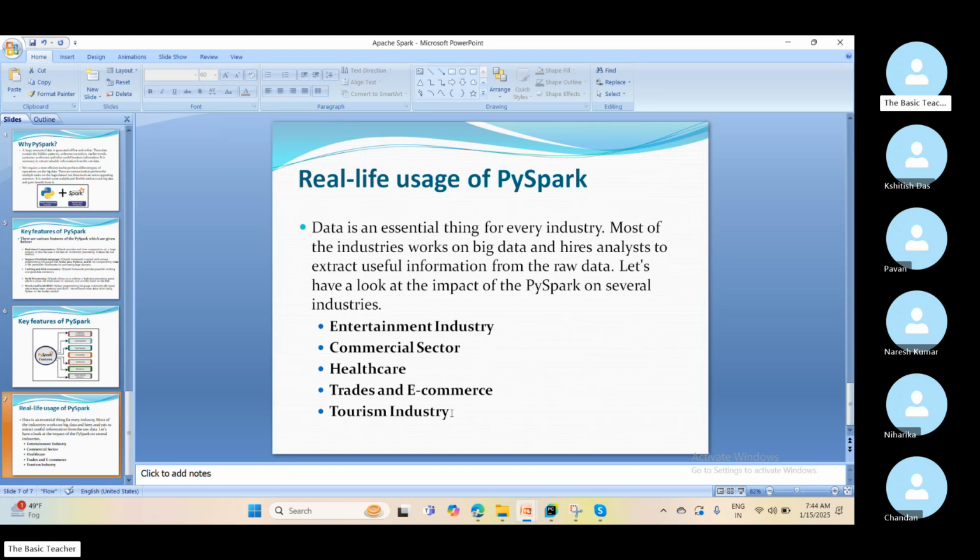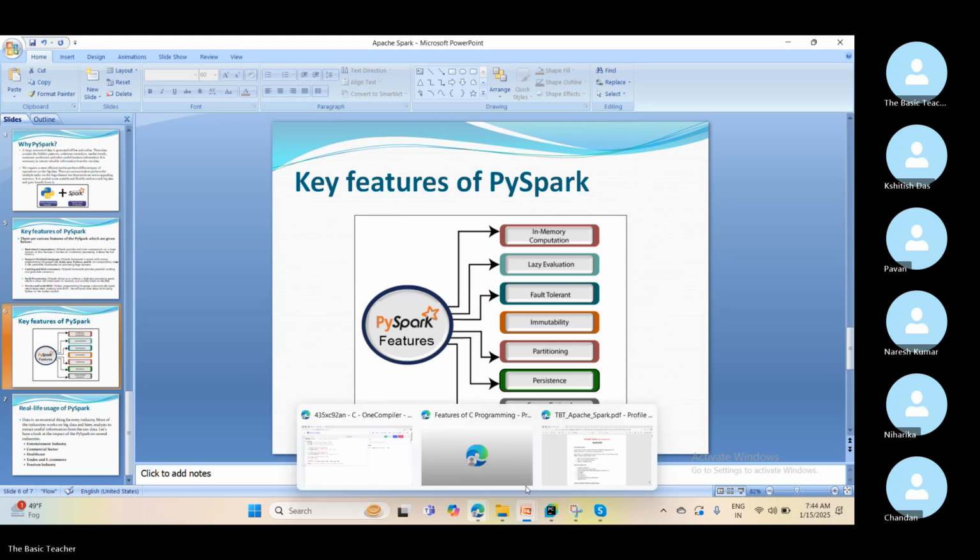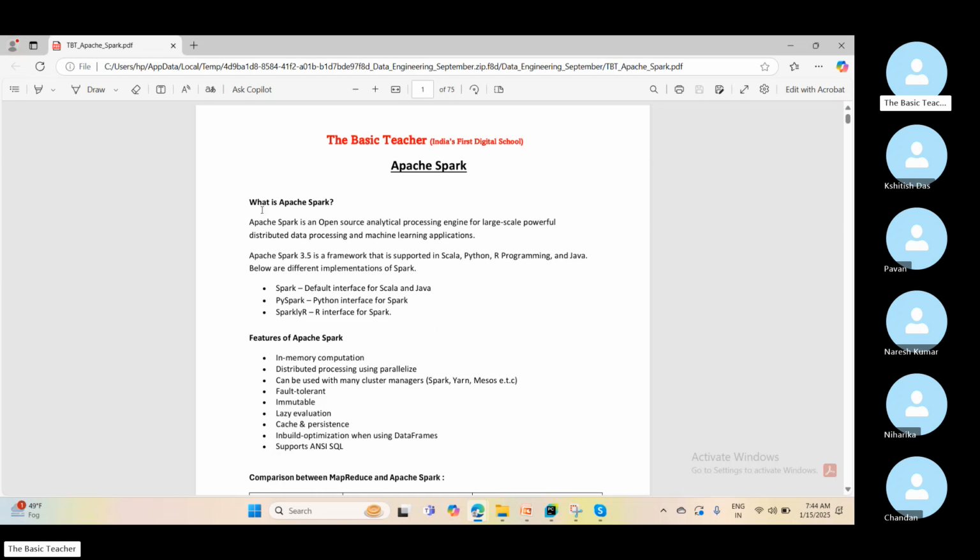If it is immediately detected as fraud activity, they can either block it or restrict the login. Okay. So in real time, lots of use cases are there. Here, if I come to this, you can see we have in-memory computation, lazy evaluation, fault tolerance, immutability, partitioning, persistence, and coarse-grained operations. Multiple things are there, and we will be discussing all of them one by one. Fine. Anyone has anything till now?